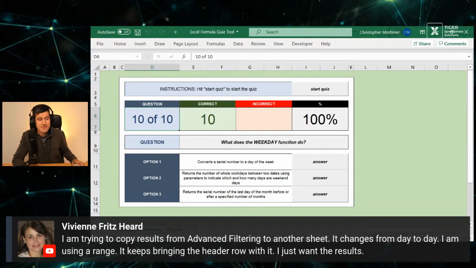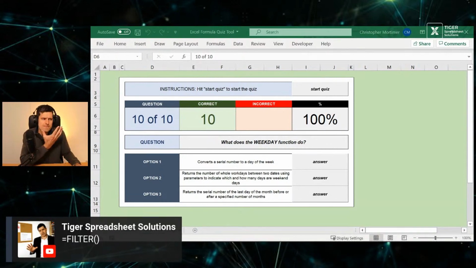Another thing to consider, Vivienne, is the filter formula. Anybody using the filter formula? It's still fairly new in Excel. It's one of the new formulae that came in 2019, the filter formula. And it can help you do exactly what you're trying to do, I think, Vivienne.